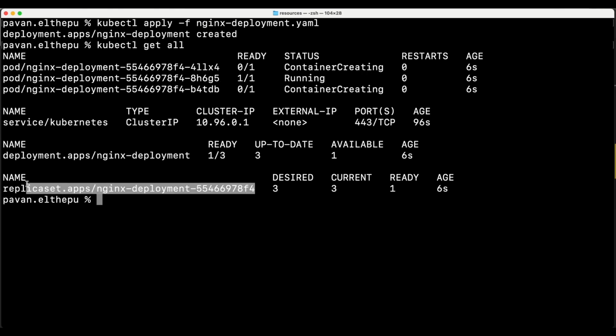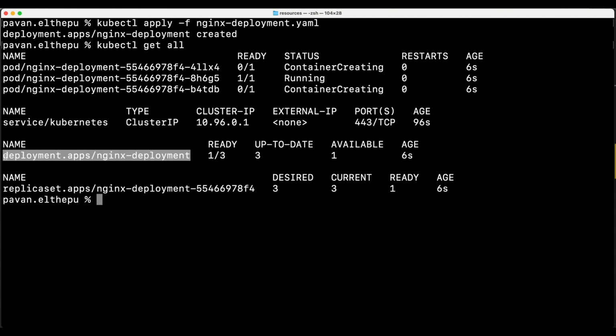Also, the replica set is created as we discussed. Whenever a deployment is created, a replica set is automatically created, and we can confirm that with the prefix of the replica set, which is nginx-deployment. Also, the deployment is created. This is the name of the deployment, and here it shows how many replicas are available to the users. This is 1 because the other 2 are in container creating state, meaning the container is not yet created. It takes some time to create those containers.